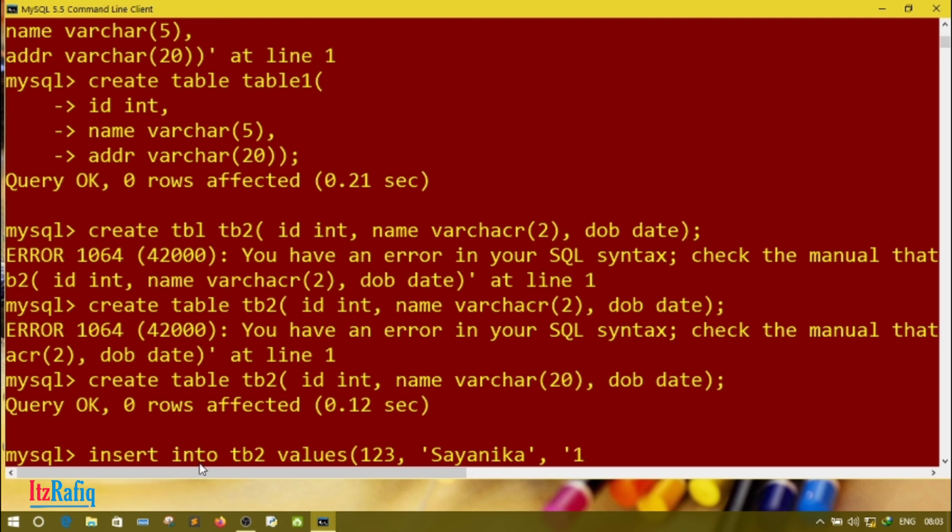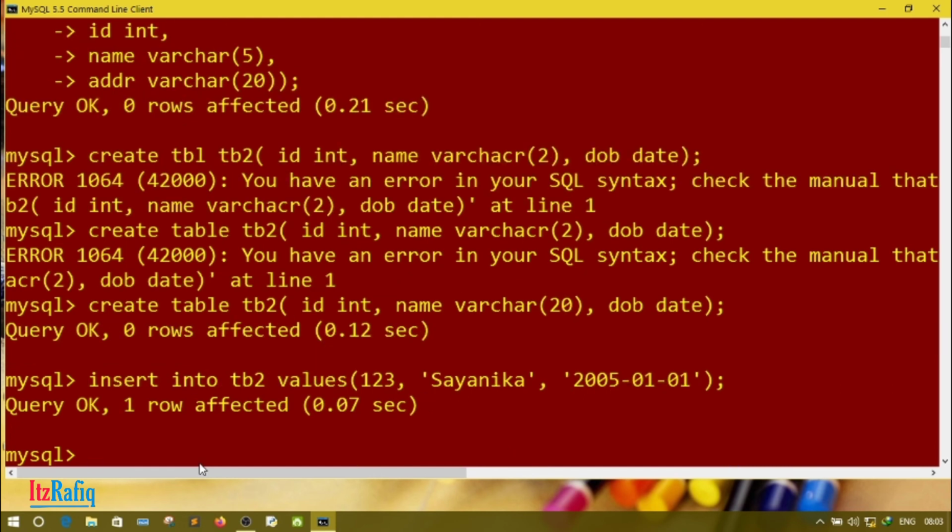In SQL the date format is year first. Suppose it is 2005, the month is January, and the date is also 1st January. So this is the format of the date in MySQL. First you will write the year, then the month, then the date, then bracket close, semicolon. So query OK, one row affected.